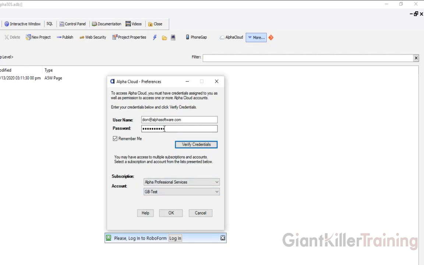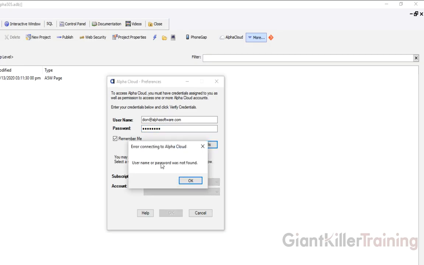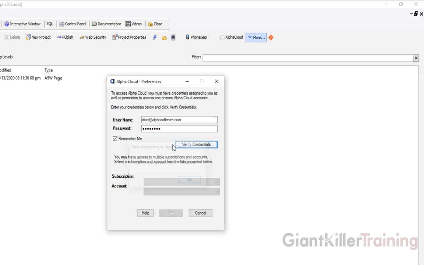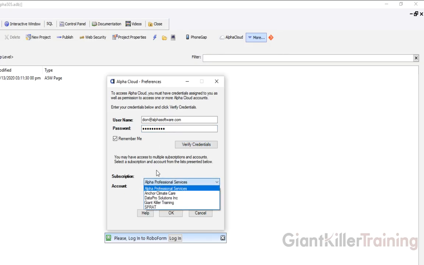Now, if your credentials are not correct, let me go ahead and show you that. You will get a notice saying either your username or password was not found. So I'm going to go ahead and put in my password. And again, you'll see here. Now, I have multiple subscriptions because I do a lot of work on different projects. And that's one of the cool things, is I can connect to different Alpha Cloud instances and do that from there. But for our purposes, I'm going to use my Giant Killer subscription.